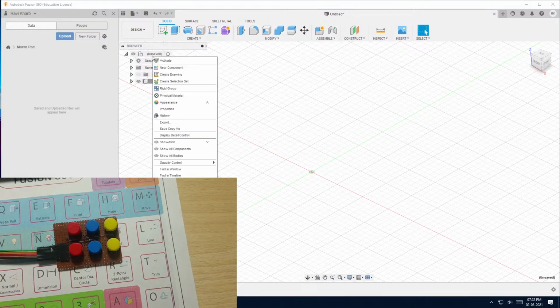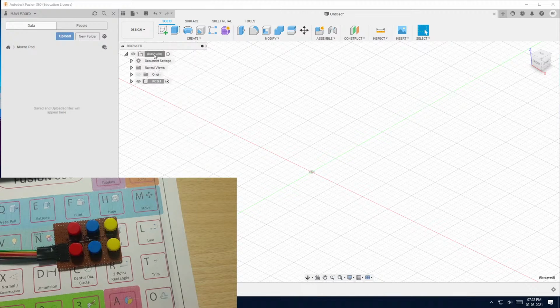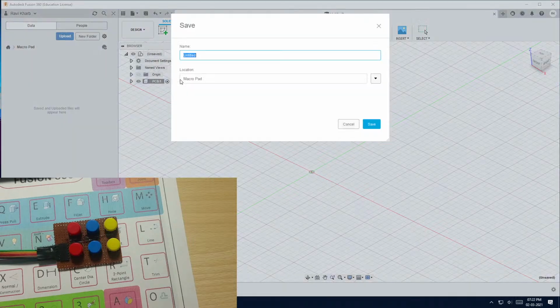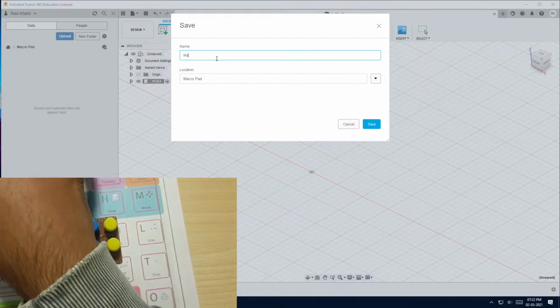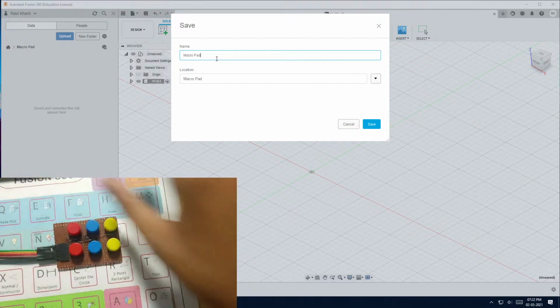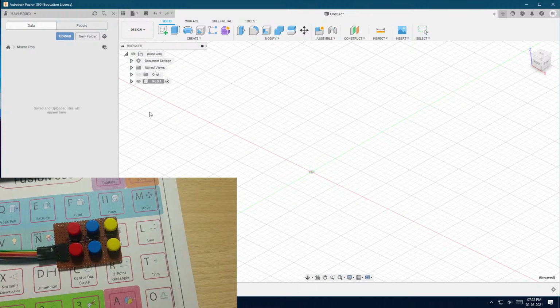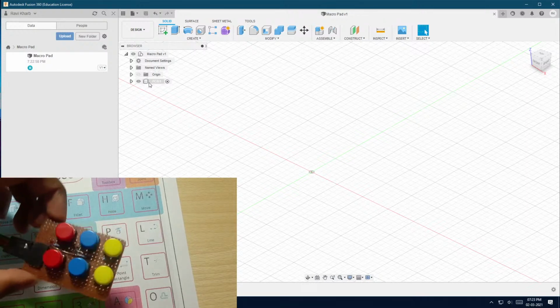Okay, let's rename this top component. Where's the option? Can I just type it, or do I need to save it? Okay, name macropad, location macropad. Save that. Okay. Now inside this, let's first create this base.